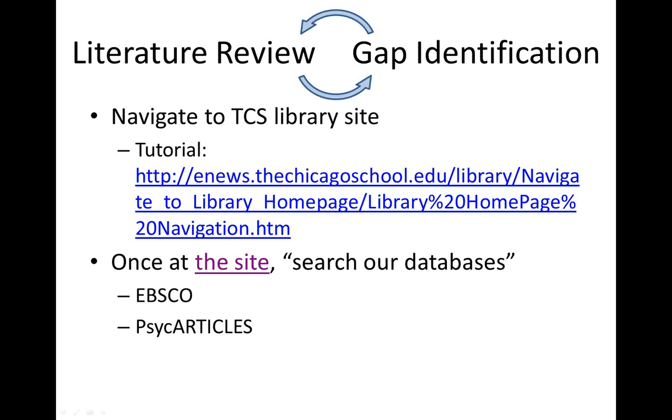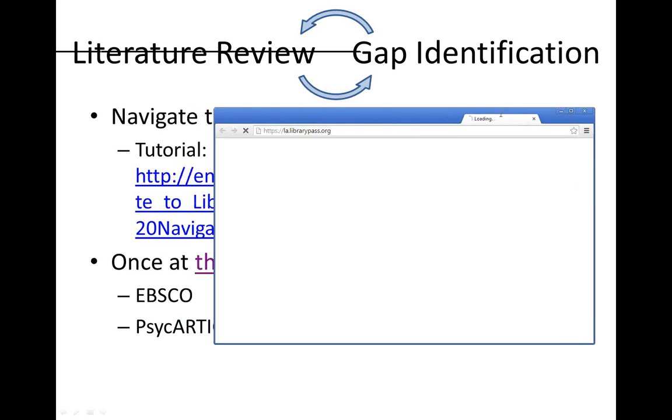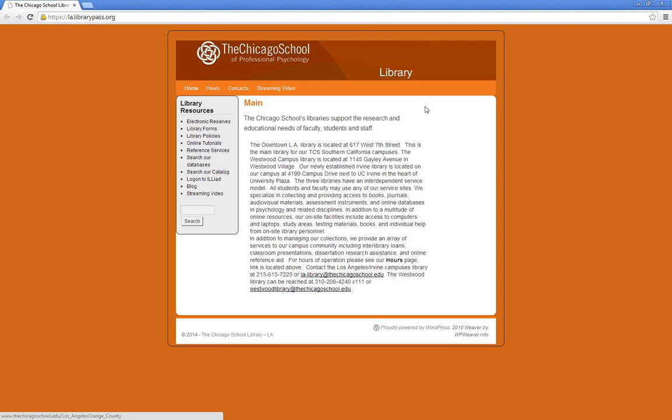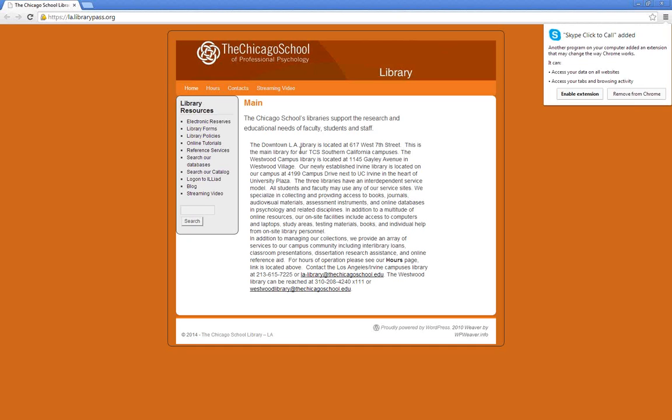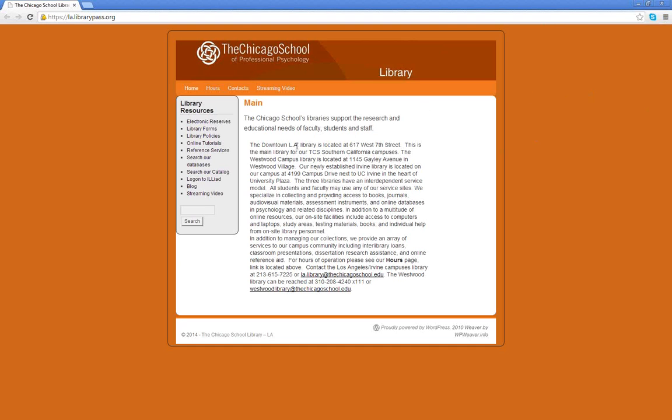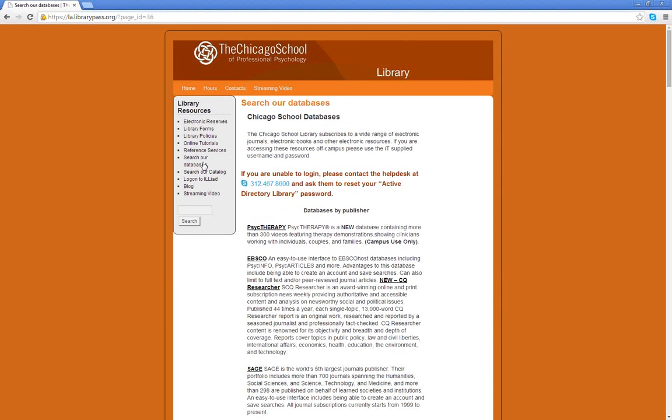Okay. What I'm going to do is simply go to the website. There it goes. So this is the window that you should see, and eventually, when you get to this home page of the library, there's a little sidebar here, and you want to go to search our databases.